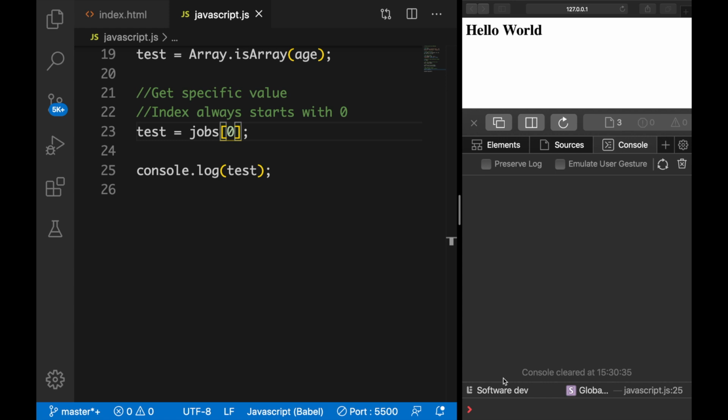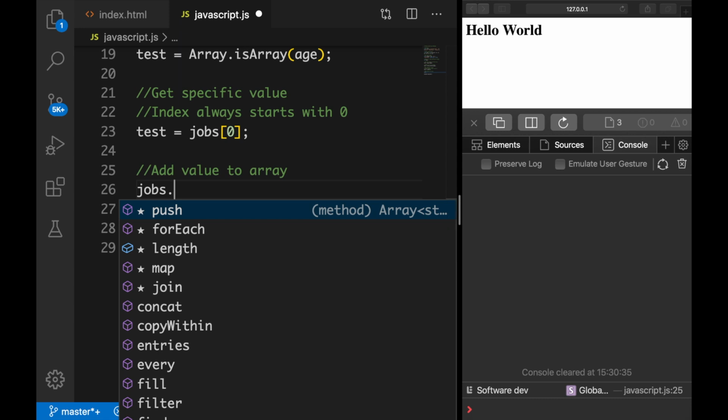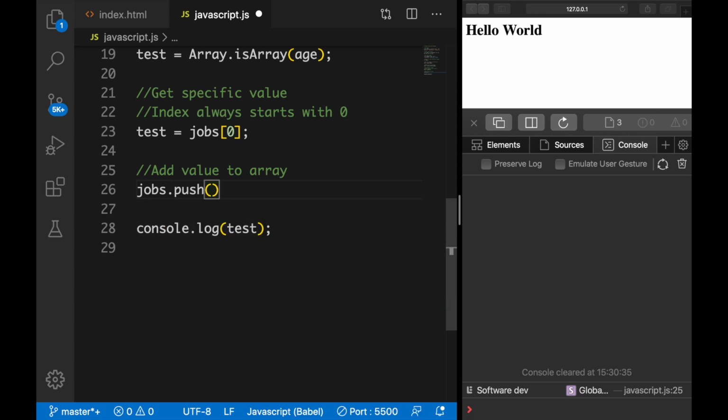And now you can see that software developer as a string has been printed out on the screen. Now let's say that you are working on a complex application and you have defined your array somewhere in the application, but somewhere later on, you just want to add a new value to it. In order to make this handy, we could use a push function. So let me add a comment once again, which says add value to an array.